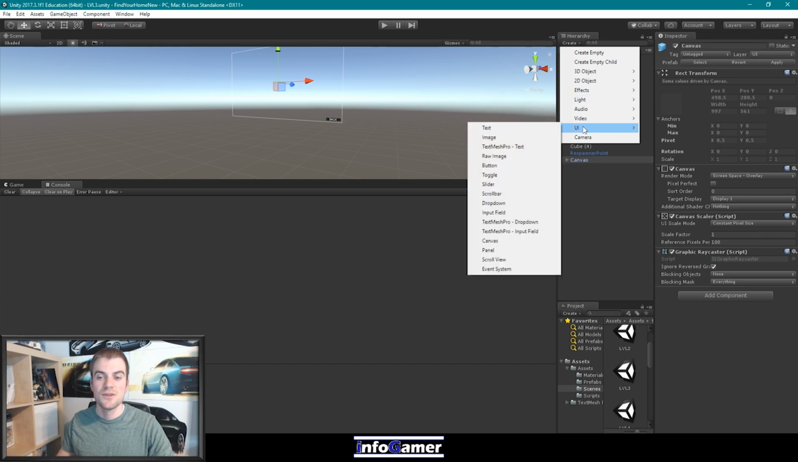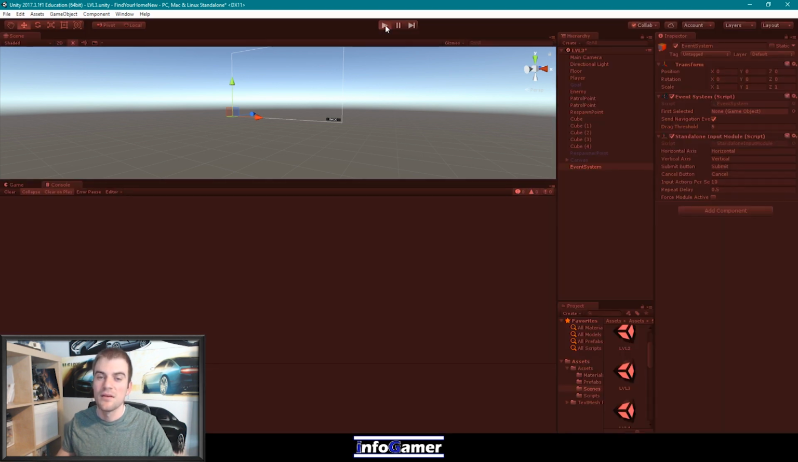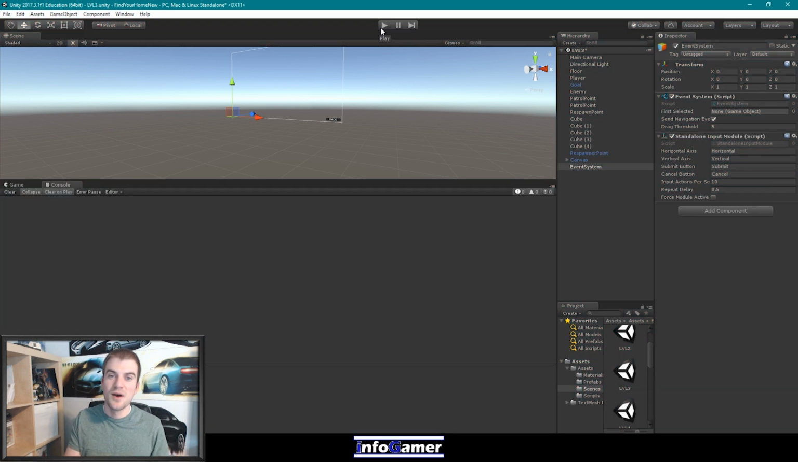And so if we go down to the UI drop-down menu, at the bottom of this menu, you can see the event system game object. And so here we've now created a new event system, and by hitting play, we can now see that the back button is working properly. And so the reason why it doesn't work when you just drag a canvas as a prefab into your scene is because by doing that, it doesn't create an event system.